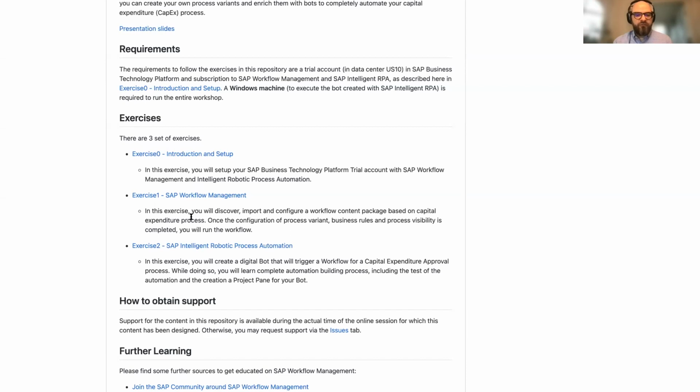In the second exercise, you will learn how you can enhance this workflow with the help of intelligent RPA. You could use, for example, this bot, which we are creating here, to trigger such a workflow. Just imagine there are different sources where the information is coming from, and you would like to funnel them within one environment and then trigger the workflow. So this was a short introduction. I would like now to hand over to Archana, who will guide you through the introduction and setup exercise. Thank you.